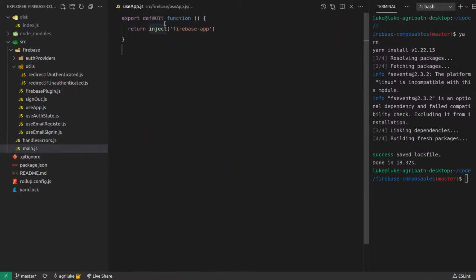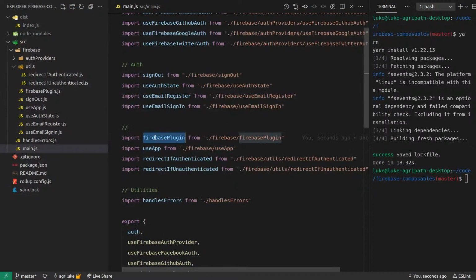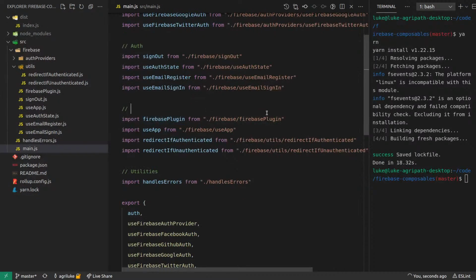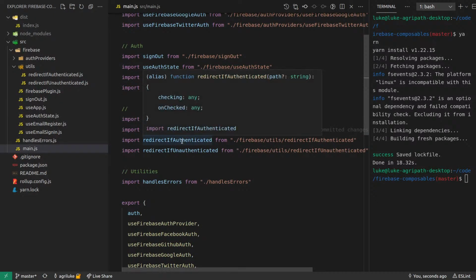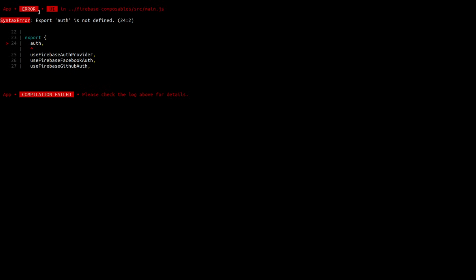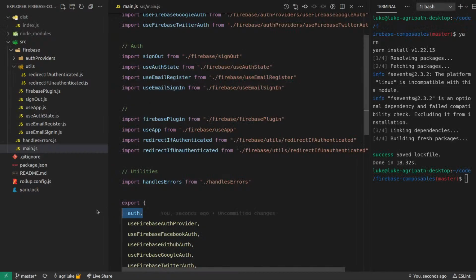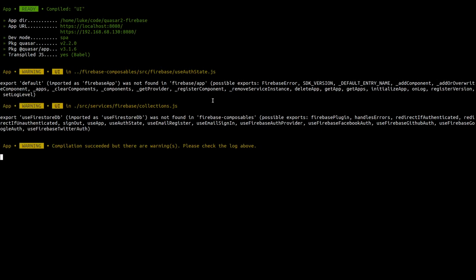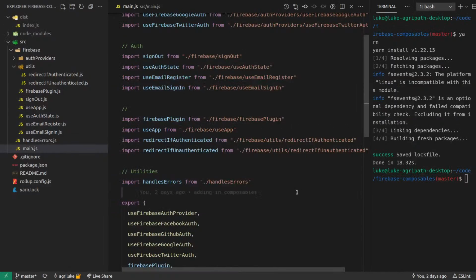What's use app doing? Yeah, okay, that's going to be needed in other composables, so we'll definitely keep that. Firebase plugin is how you initialize it in the first place. These are really helpful little helper functions, and they should all work now. So I think that might be everything I need to do to get this working. Auth is not defined. Okay, so that would be this part here. What else have we got now? So now a couple of these things. Yeah, all right. I need to get that use auth state thing working.